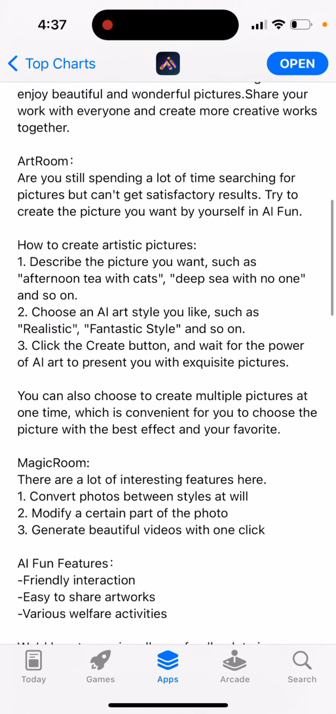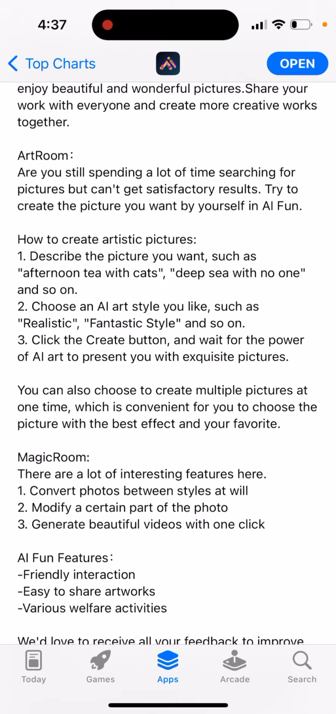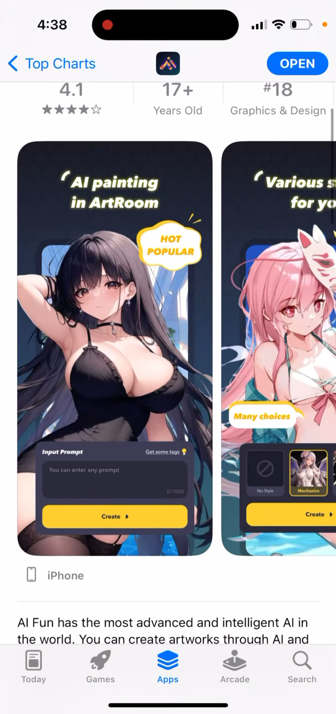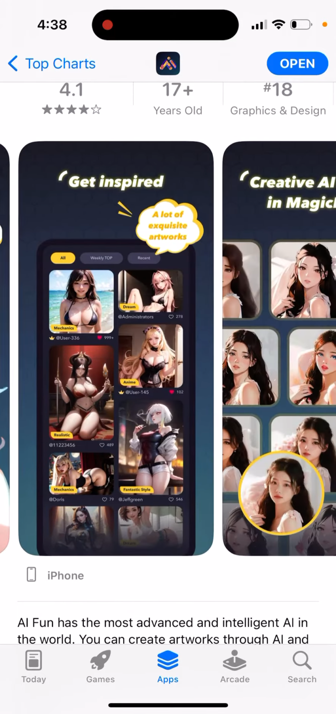Are you still spending a lot of time searching for pictures but can't get satisfactory results? Try to create the picture you want by yourself in AI Fun. So how to create those? Describe the pictures you want, such as afternoon tea with cats, deep sea with no one, and so on. Choose an AI art style you like, such as realistic, fantastic style, and so on. Click the create button. There is Magic Room, AI Fun features, and then various styles for you.